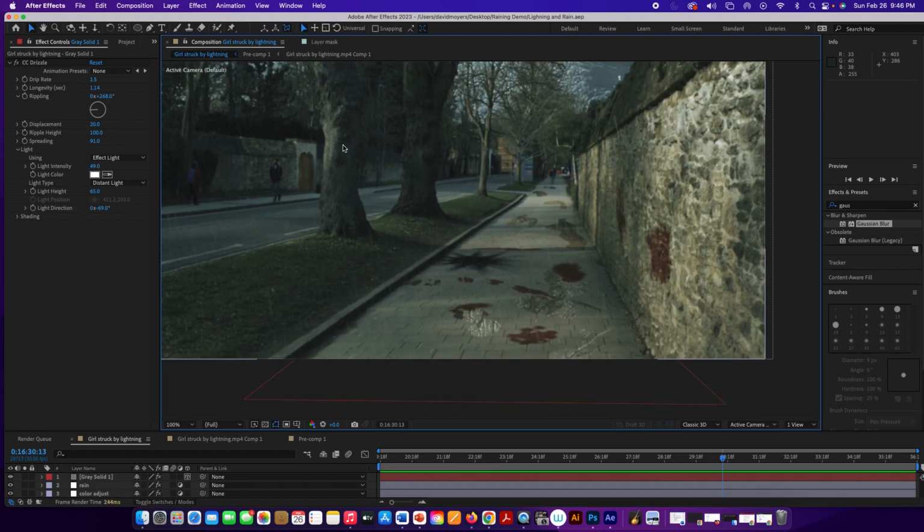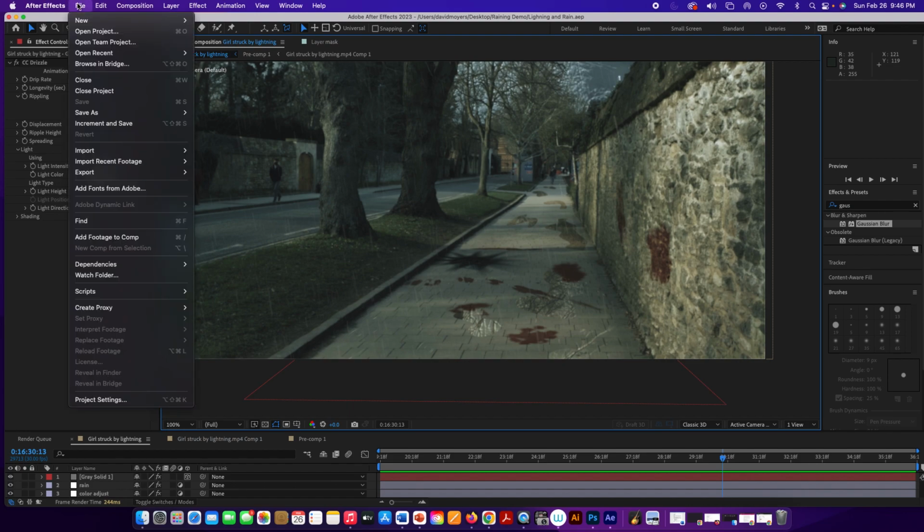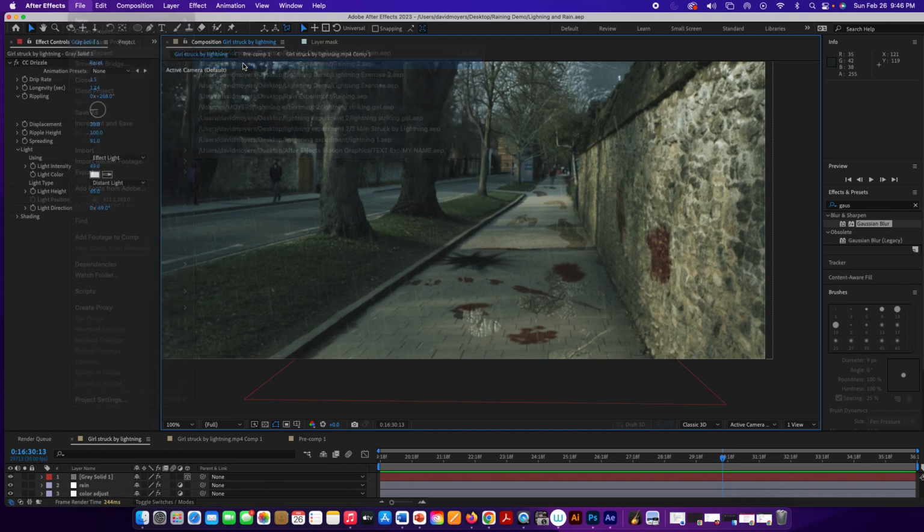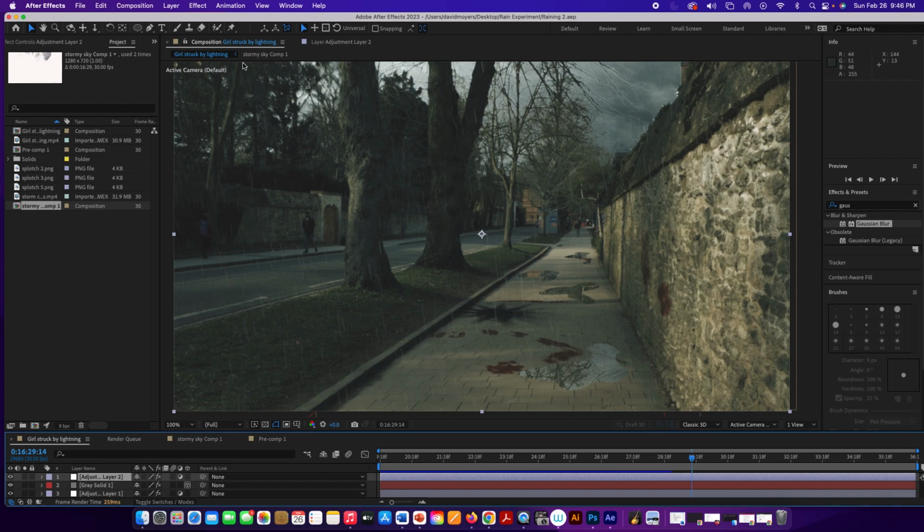And let's take a look at the last one I had done here. Open recent. So that's lightning and rain from the demo folder. This is rain experiment raining 2. I'm going to see if there's anything I missed here.